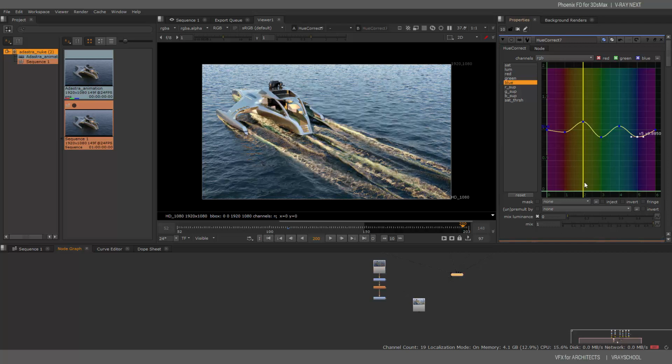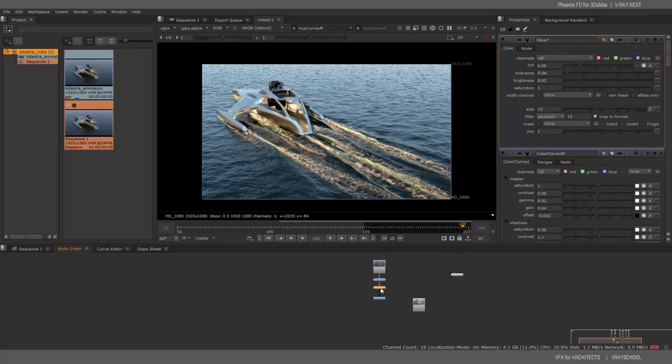Okay, so here again I feel kind of gloomy in this image, so I'm gonna go and tone down my glow.